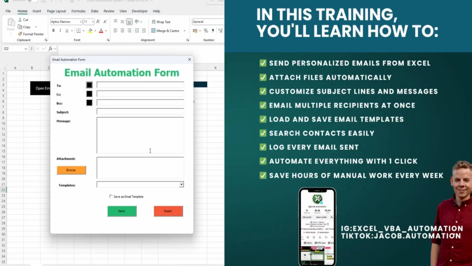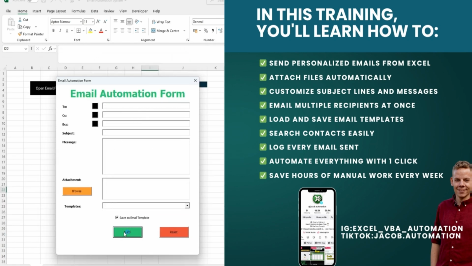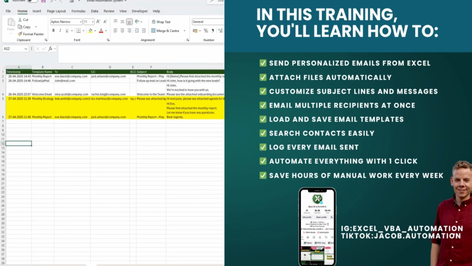Welcome to part 1 of our email automation system using Excel VBA. In this video we'll build the full user form design. No coding yet, just clean layout. Stay tuned for part 2 where we add the logic.